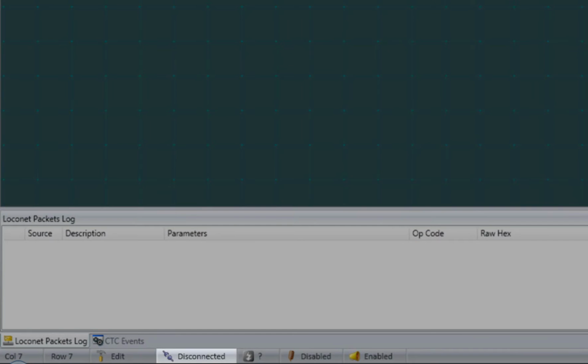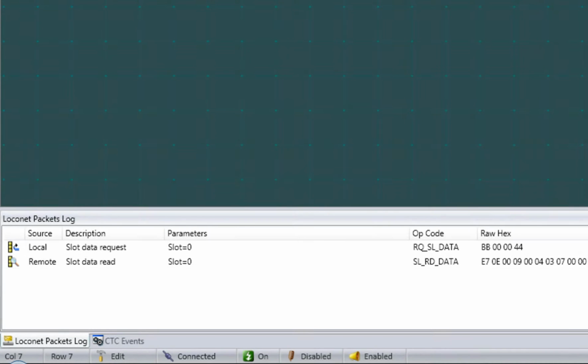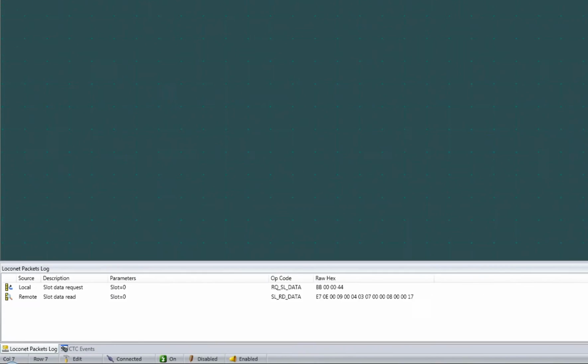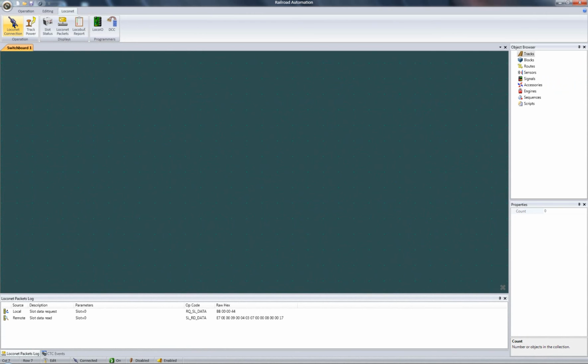and then reconnect back. The moment I reconnect, notice that we can see the packet flow being reported in the Loconet log. That's how you can verify that your settings are correct. Since these settings have now been saved, the next time you start the app, you'll immediately connect with the right settings and you'll be on your way.